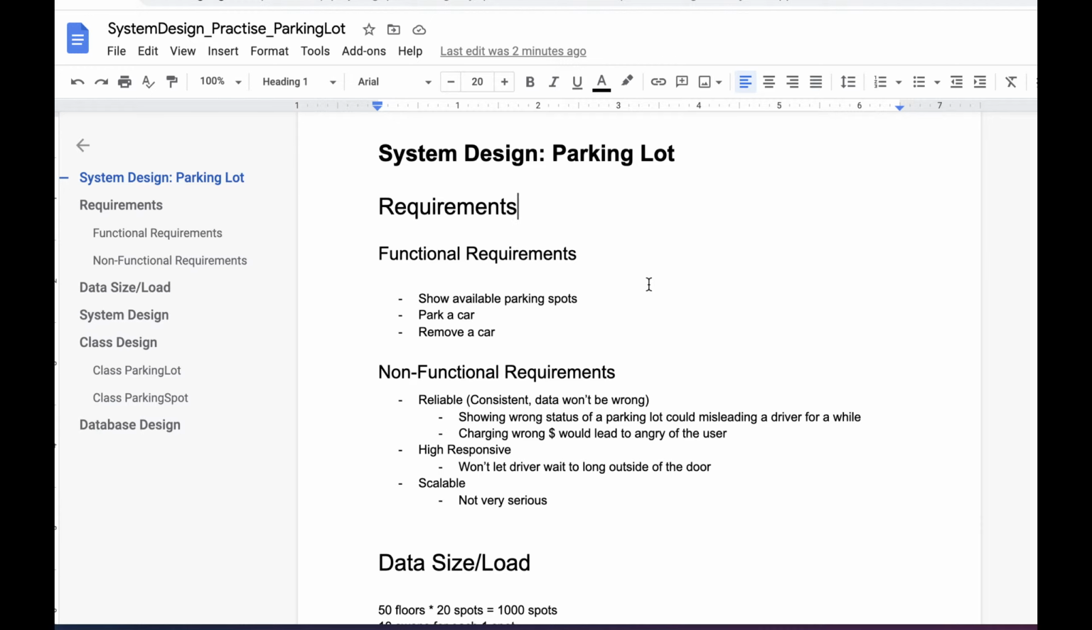For this requirement, we need to show the available parking spots in the building. Usually you can see a bulletin board saying we have 20 available spots you can park your car, so you make sure it's green. Else, if the parking lot is full, it says sorry, we do not have any space.